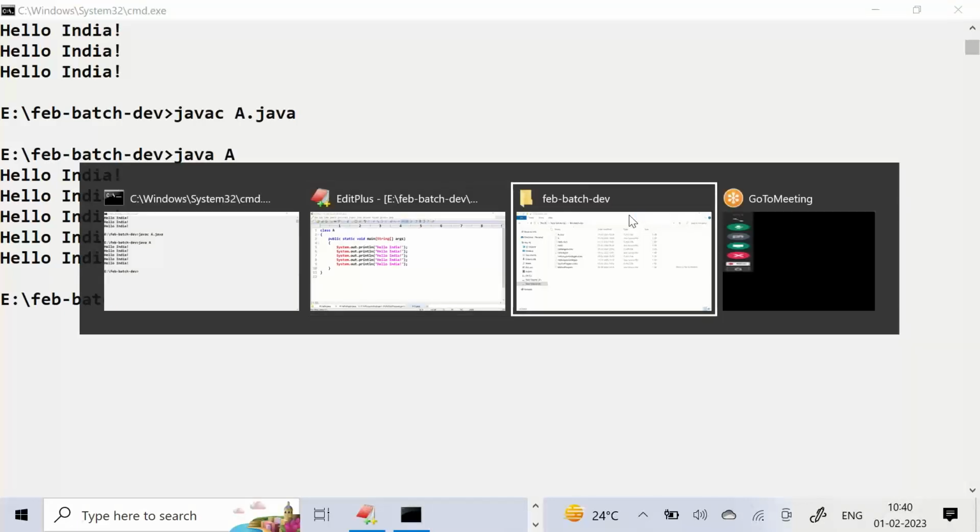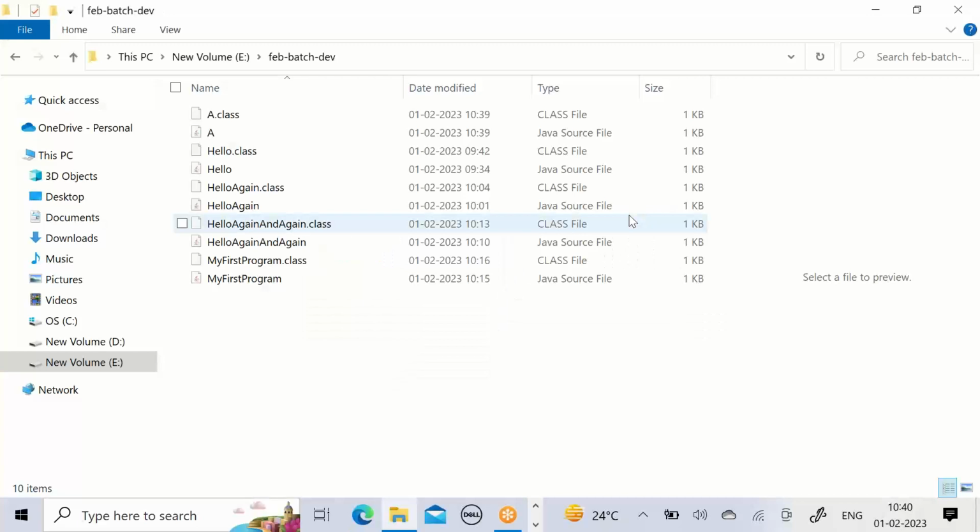Now come to the February batch DEV, everybody. What is the new observation here? You have some new observation. Let me know. What is the new observation in the February batch? In your systems, not in my system. Yes, there is one back file, a.java.back. For every modification, every update, every change, Edit Plus is creating one back file.